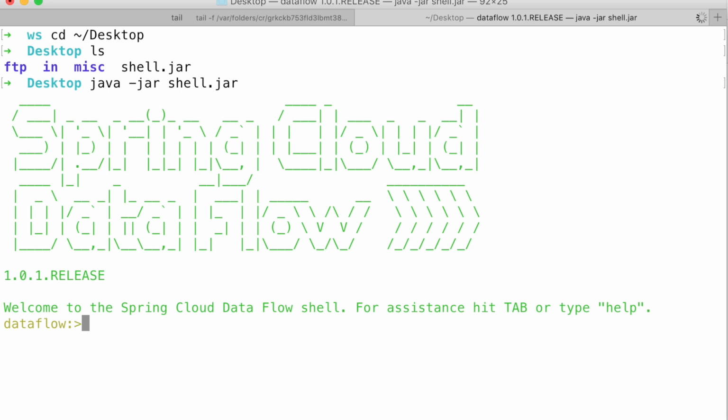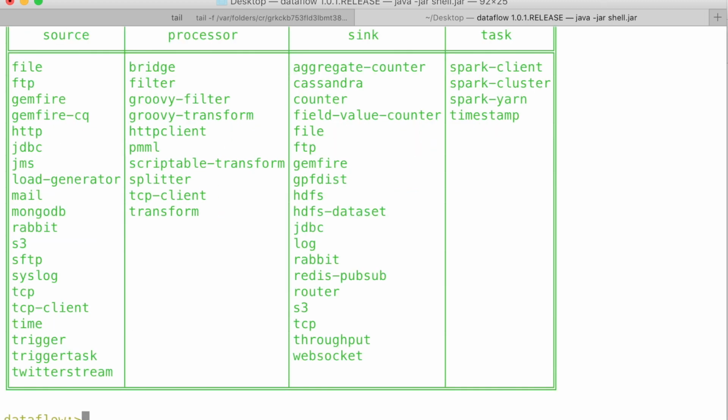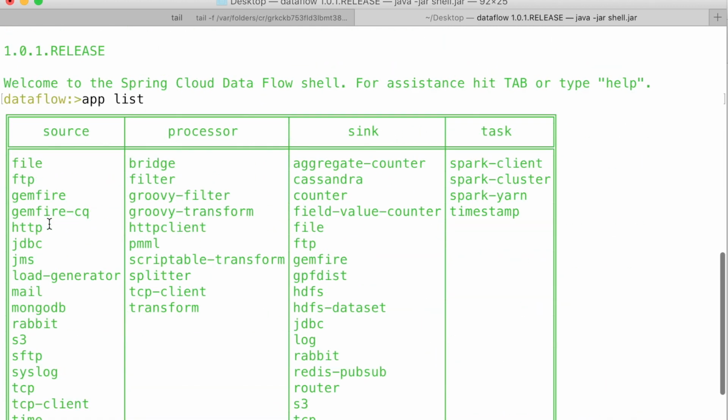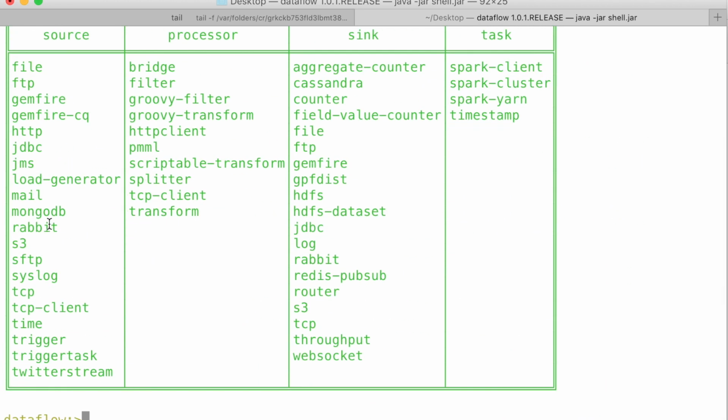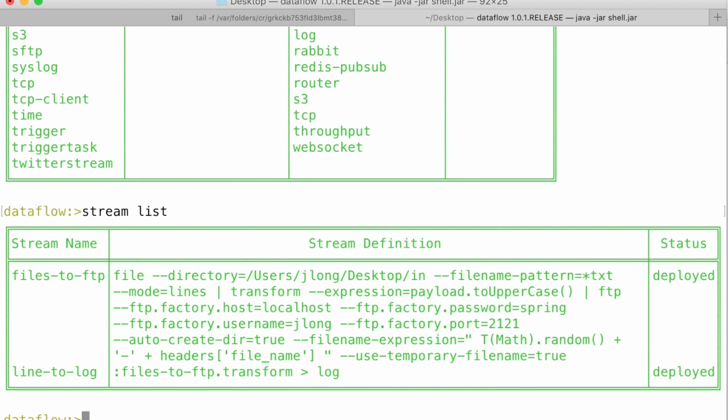There we are. It's going to connect by default to 93, which is where the server is running, but you can specify where it should find everything. If I do app list, I can see all of the components that are registered here out of the box, ready to use. I can see the streams, right? All of that same information that we used and interrogated and worked with in the Dataflow server itself is available from the shell, and anybody can point their shell to an instance of the server, even if you don't have access to the server itself directly.